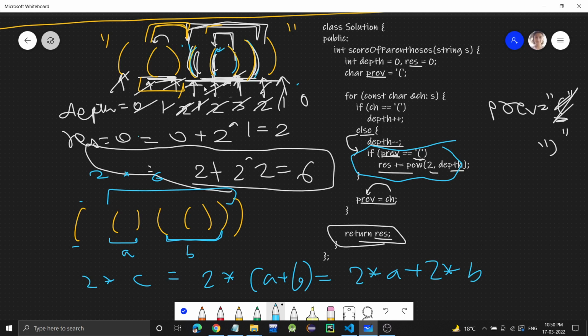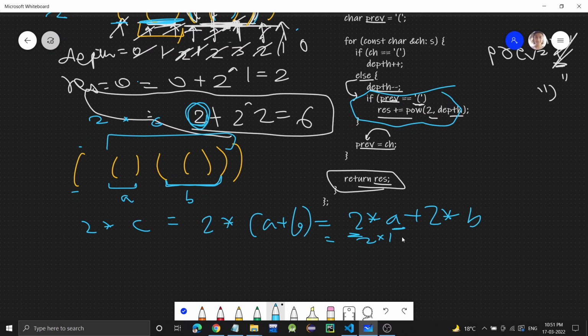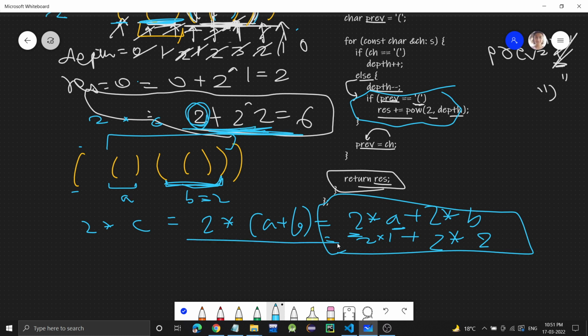So just dry run once, and you will understand what we did here. First, 2 multiplied by A. A is this one, 2 multiplied by 1. Plus here, 2 multiplied by B. What was B? This was 2 only. So this is what we are actually doing here. We are expanding this because it's the same thing, whether we calculate this first or separate it like 2 into A, 2 into B.